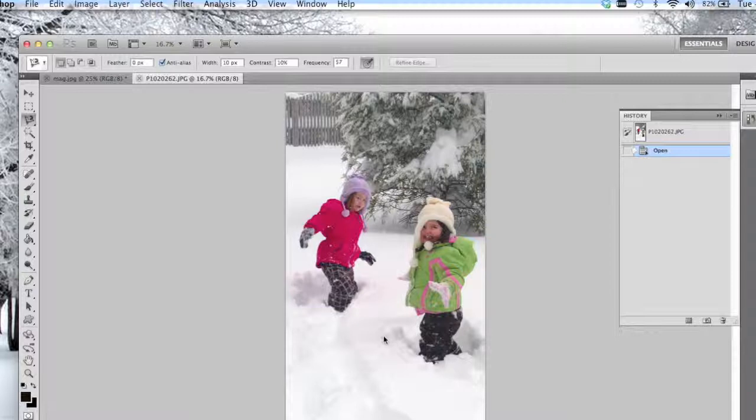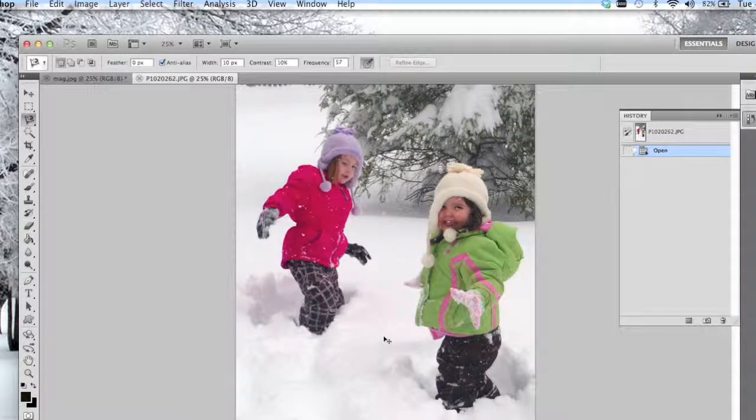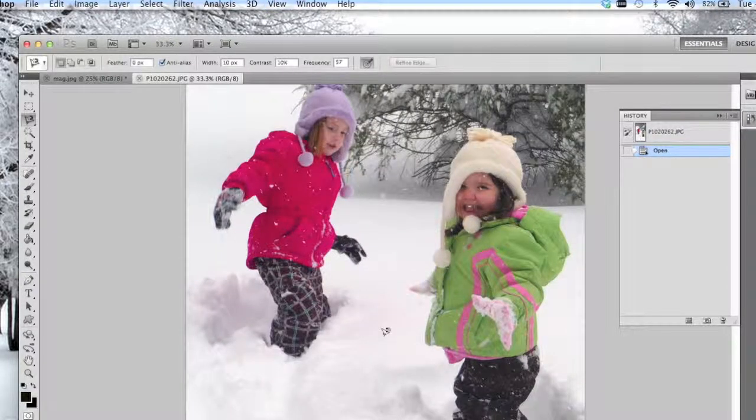So I'm going to do Control plus just to kind of zoom in a little bit. And when you do this, you'll probably want to zoom in as much as possible to really see if it's getting the edges, because if you're zoomed out, you can't really tell. With that said, I'm going to go ahead here and start using the magnetic lasso. I'm going to start right here and go around my image.